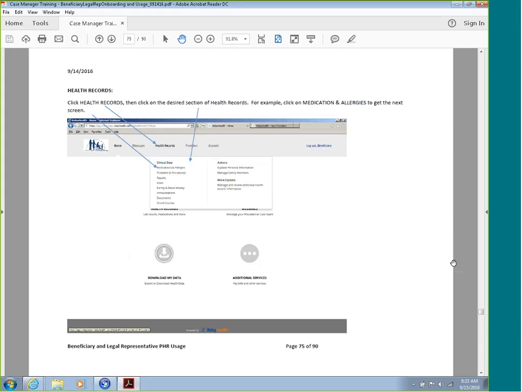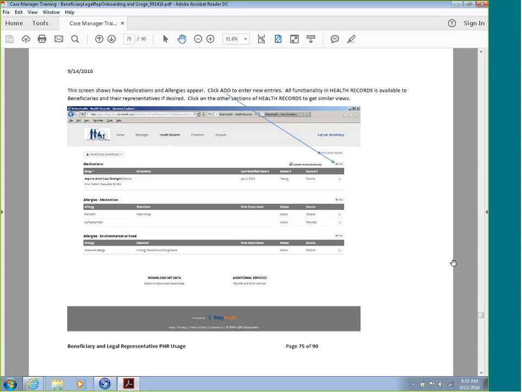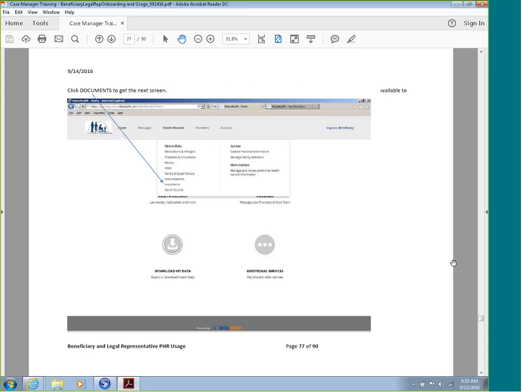Next, click Health Records, then click on the desired section of the health records. For example, click on Medications and Allergies to get to the next screen. This screen shows how medications and allergies appear. Click Add to enter new entries. All functionality in health records is available to beneficiaries and their representatives if desired. However, this will not be populated by anything from the Department of Human Services. Click on the other sections of health records to get similar views.